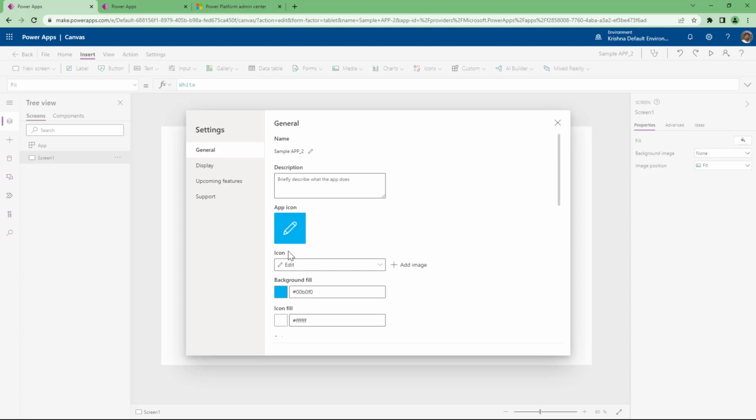The second thing is the description of the app. Make a habit of adding a description to the app. This is best practice. Is this mandatory? No, it is a best practice.